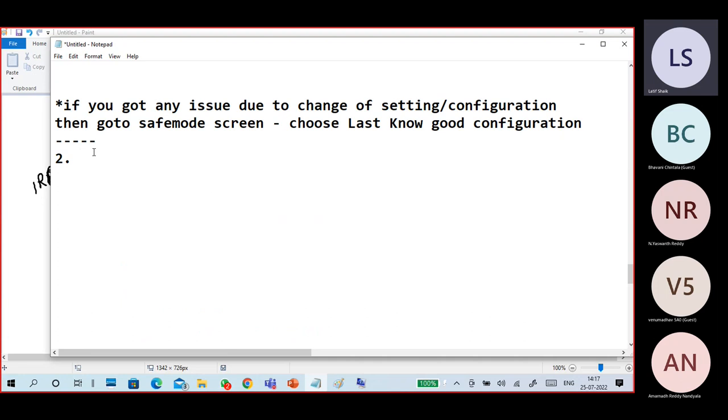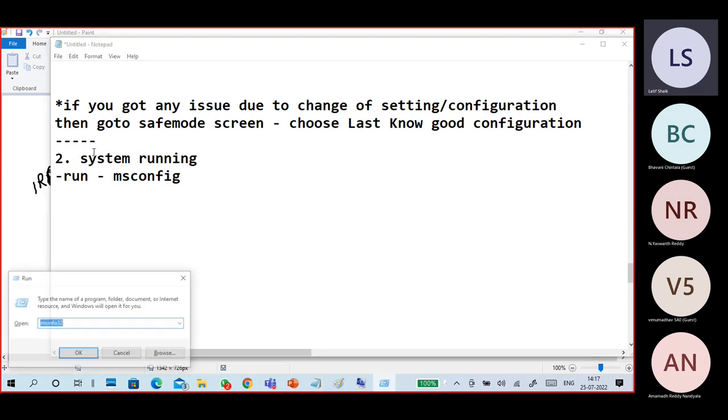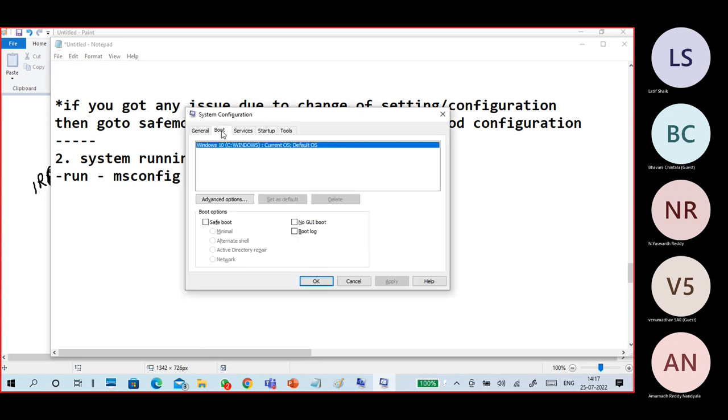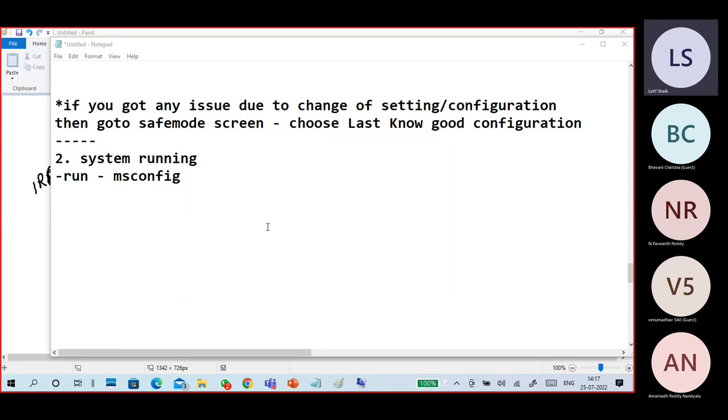The second way works when the system is running. So what to do? Go to Run, type msconfig. Look here, this is safe mode. Go to the Boot option and click on Safe mode. Safe mode minimal or network. Select network, apply, OK. Then it will ask for a restart.